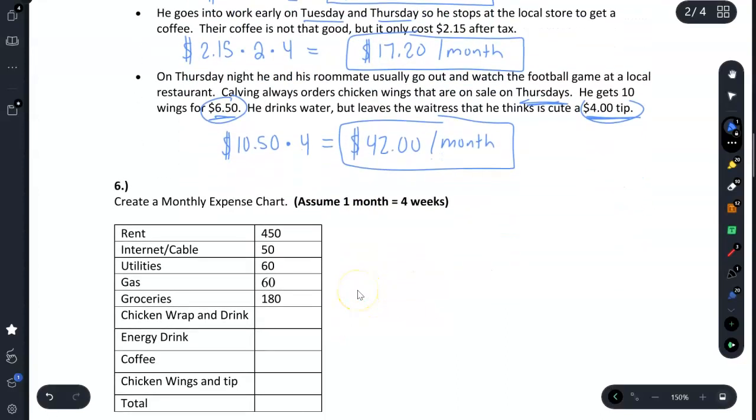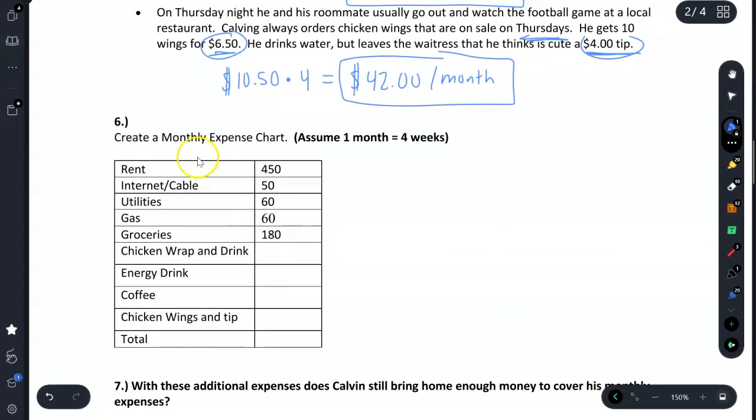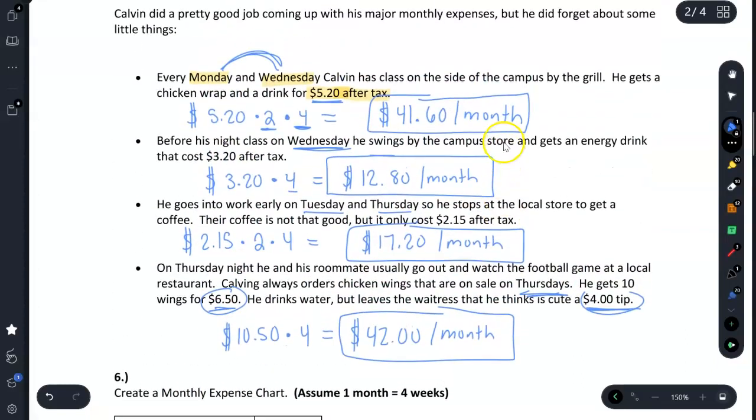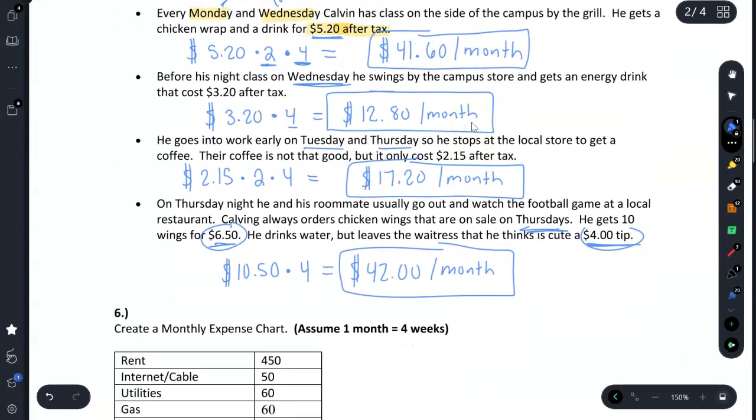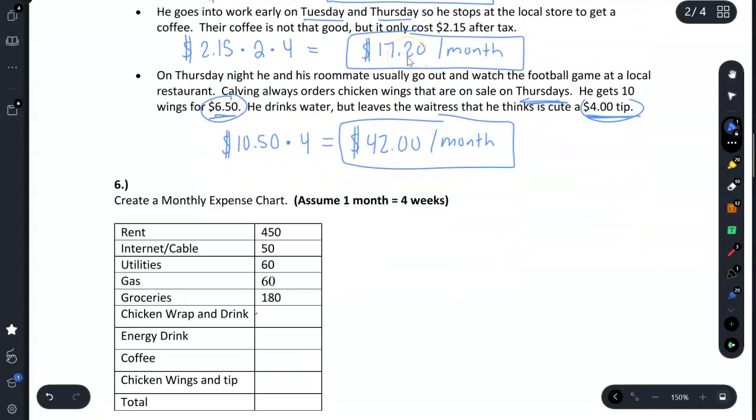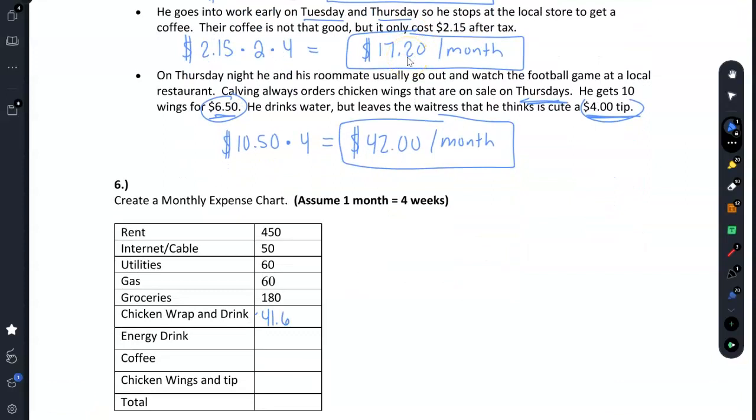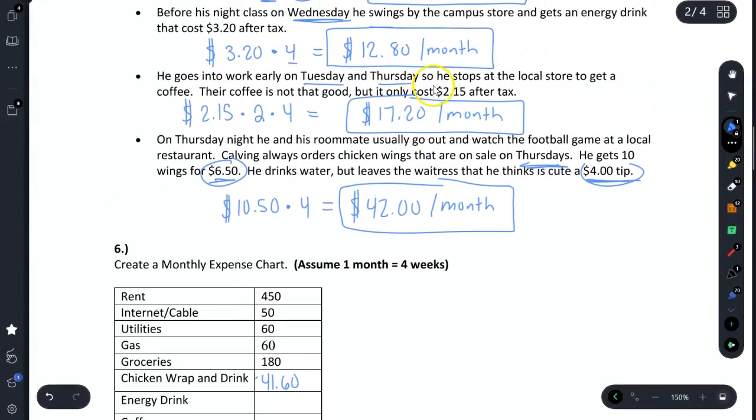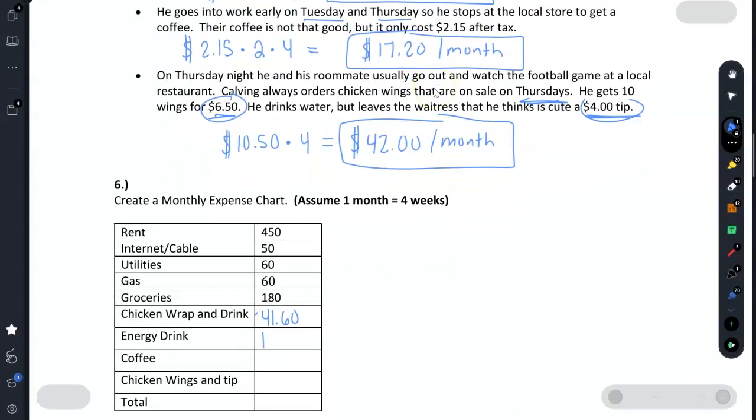So let's see. Number 6 is finally asking us to create a monthly expense chart. Assume 1 month is 4 weeks. I kind of did all the work up here, so now all I'm going to do is plug these in. The grill was $41.60. The energy drink was $12.80 a month. The coffee was $17.20 a month, and the chicken wings and the tip were $42 a month.